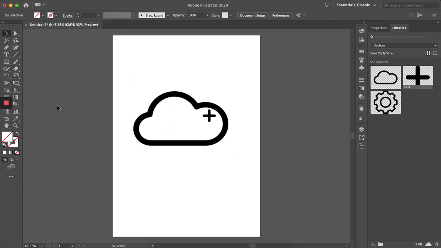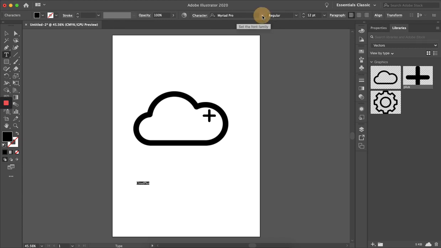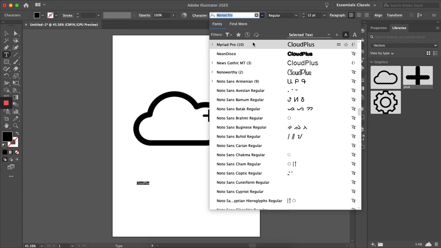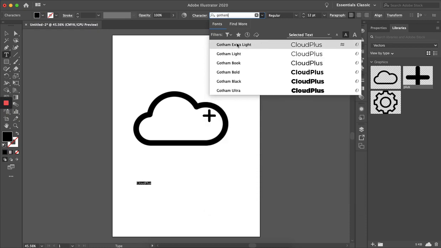So I'm going to bring in my text. You remember we said we're creating the logo for Cloud Plus. So I click my type tool, or you can just press T on your keyboard. And once I click there, you can see lorem ipsum is the default text that comes up. So I can just type Cloud Plus. All right. I can highlight it, double click to highlight it. I have here my font Myriad Pro. Let's say I want to do a new font. I kind of like Gotham. So let's do Gotham Book.